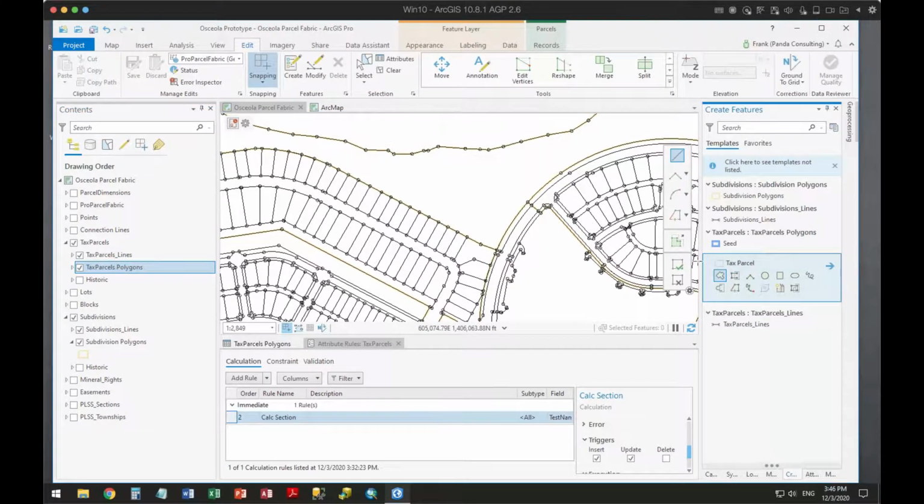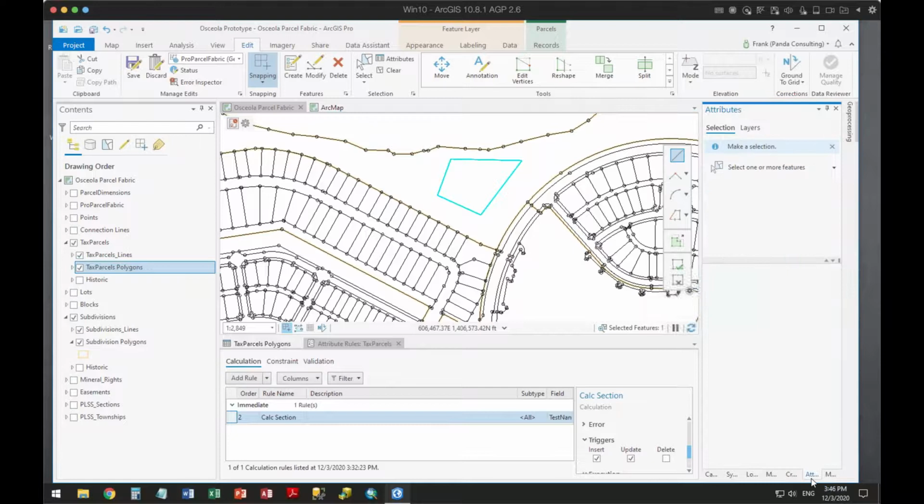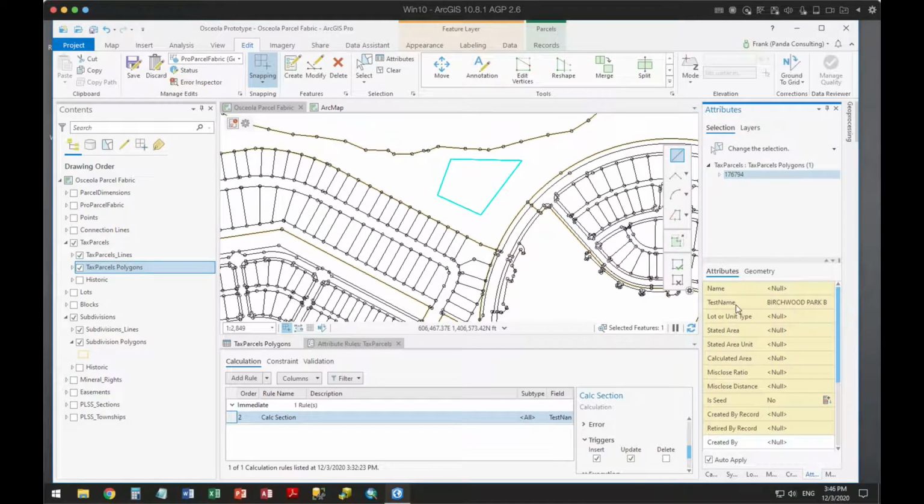Let's create a tax parcel. And under the attributes, it then went and intersected the layer underneath there and is now populating this with the name of the subdivision in which this is located. If we go over here, I believe this is a different one, yeah, Harmony. So as we go through here, it's automatically calculating it.